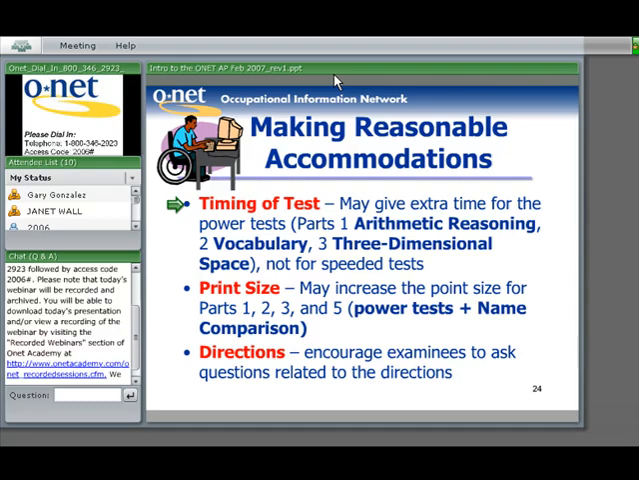The power tests are such that, again, ample time is given so that just about everybody taking the assessment can complete all of the items. On the speeded test, that's not true. The speeded tests are those where limited time is given, and the whole notion is how fast and accurately you can perform the test. So giving a little extra time for persons with disabilities on the power assessments does not invalidate the scores.